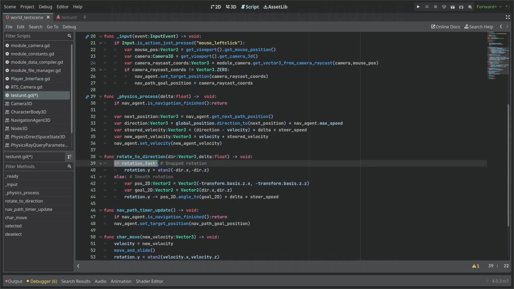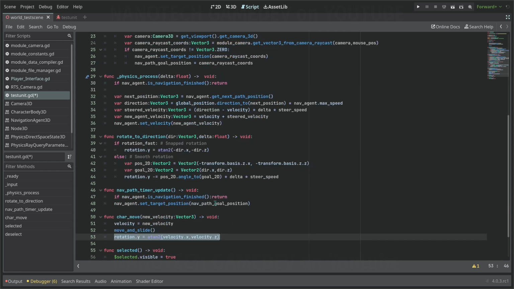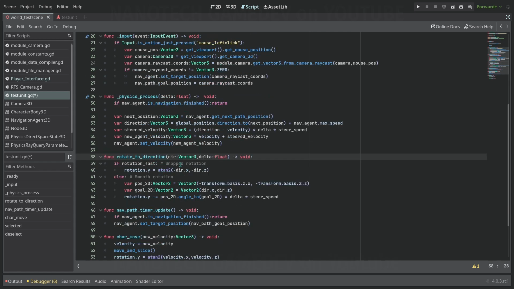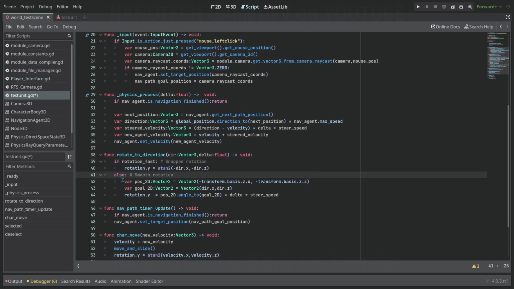We check the rotation fast boolean, and this is the code for the snapped rotation, which we have already. This is the same rotation type, but we are now rotating towards a direction and not towards the velocity anymore. The smooth rotation mode works by getting the 2D position and the 2D goal as a Vector2, because the angle_to using the Vector2 function works differently from the angle_to using Vector3. And this is how it works.